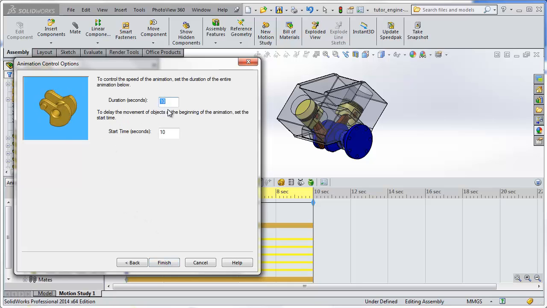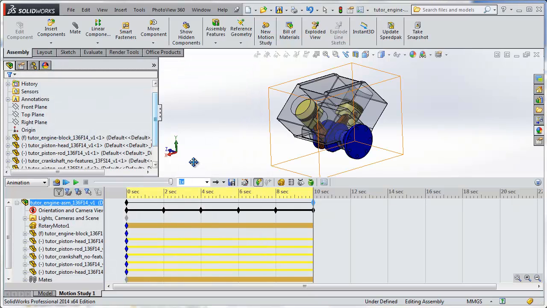The duration here is set for 10 seconds. And it says that it's going to start the video at the 10-second mark. We really want to start at the 0-second mark. So if this says 10, change that back to 0. So this will start at 0 and play for 10 seconds. We now say Finish.